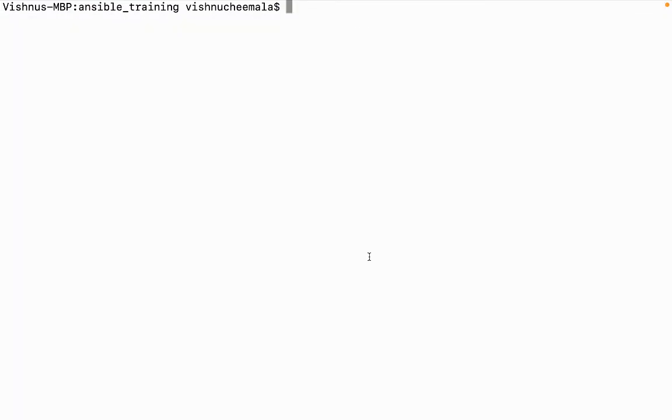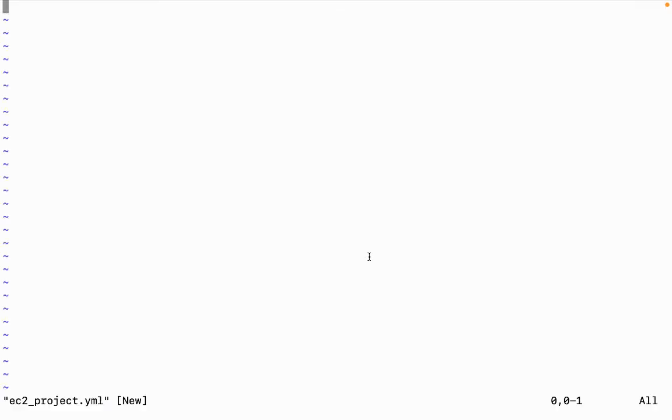Let me clear my screen, and I can create a brand new file, EC2 project, .yml, something like that. The YAML file starts with three dashes on the top. Then you could start from here, but for the indentation, I would use one space and a hyphen again.